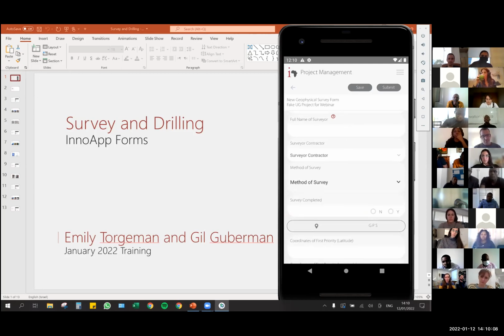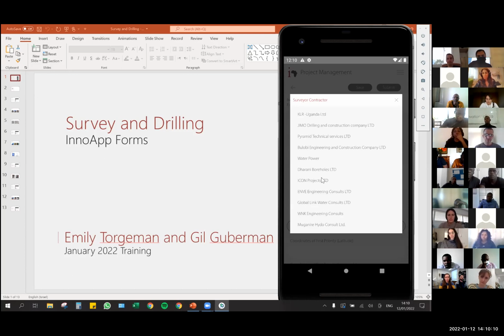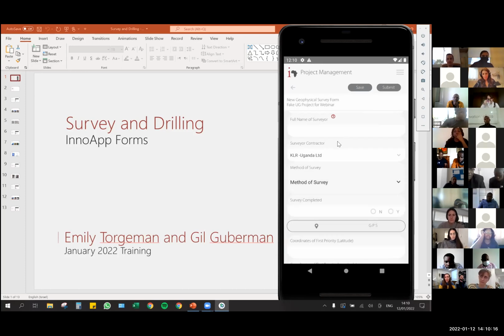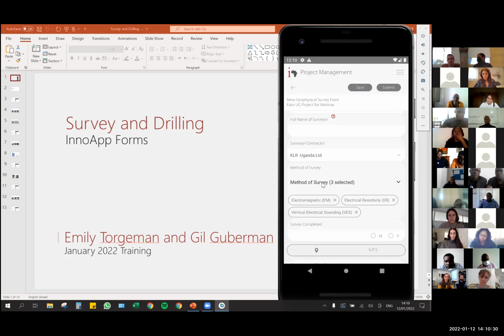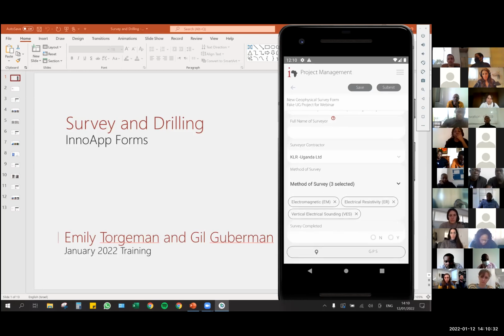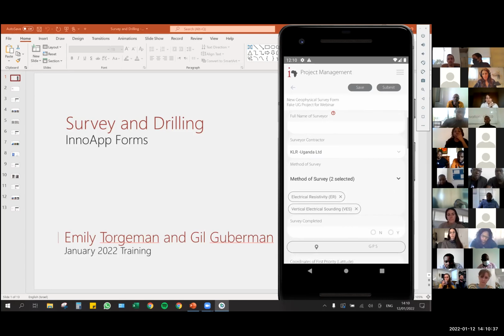And then also we have a space for adding a survey contractor, so if it was the contractor that's actually doing the drilling, or someone who was independent. And then we also have here the method of survey. In the method of survey, we have a few options that you can choose, and you can choose multiple options. It doesn't have to be just one, because hopefully these surveyors are using multiple options combined together to get a better result. So on the bottom here, we have survey completed, yes or no.